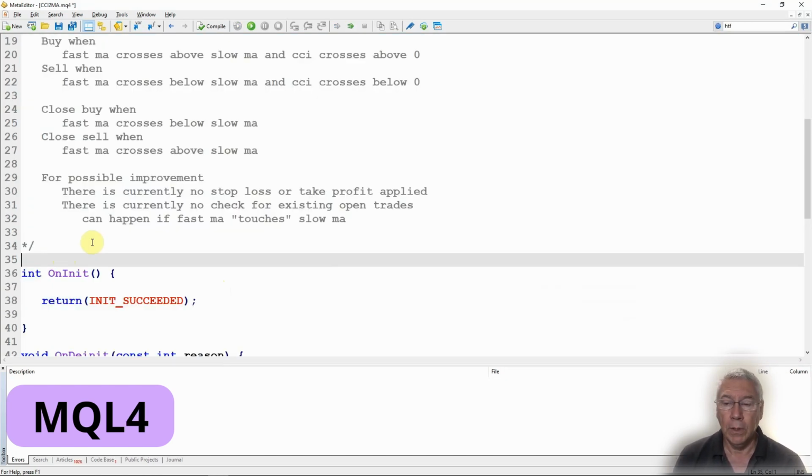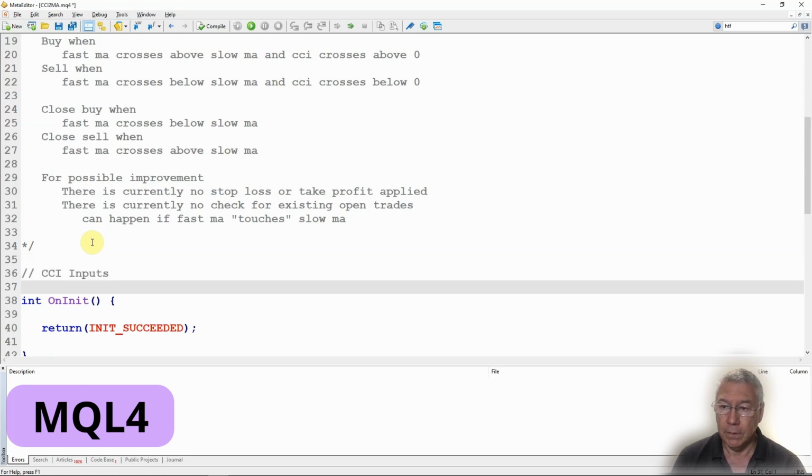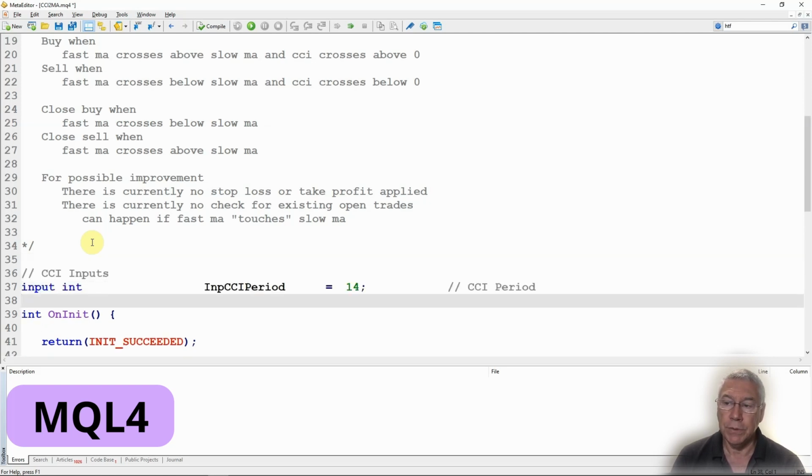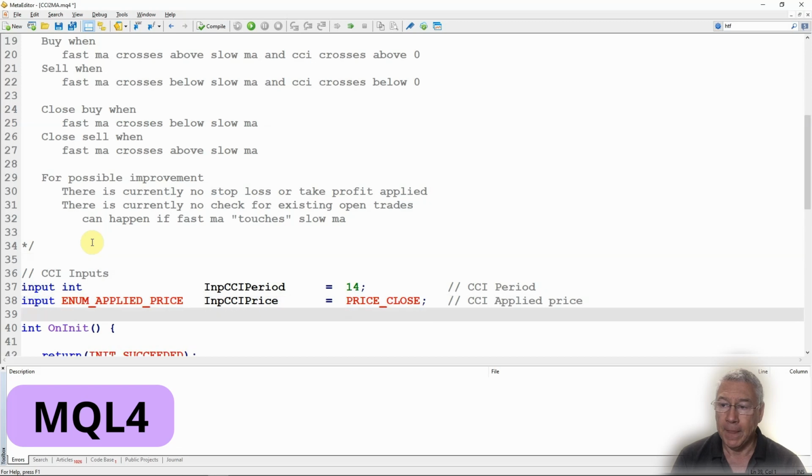Now back in MQL4, and the next thing we need to do is have some inputs. We need the values to apply to the CCI and the fast moving average, and then some general purpose values to apply to the trades. So first the CCI inputs, and the CCI has two inputs. The first one is a period. It's going to be calculated over, in my case the default will be 14 periods, and there's an applied price. Now I'm choosing price close. The default for a CCI indicator is the high-low average. I'm just choosing price close here, but that's an input, so when you run this you can change that to whatever you like.